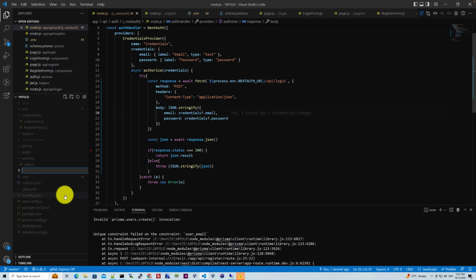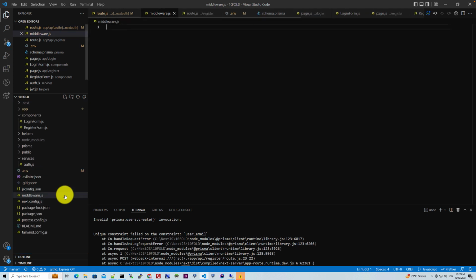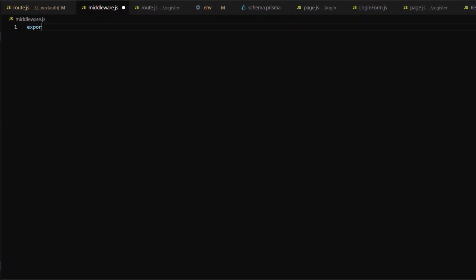In this video we will complete our auth application and we will create a middleware and we will allow only those routes which are required after login. Let's create a middleware in our application and here we will allow only few pages.